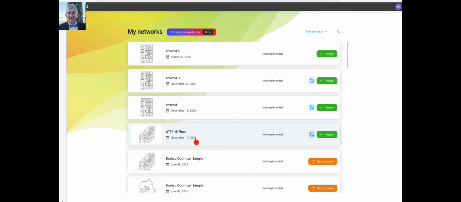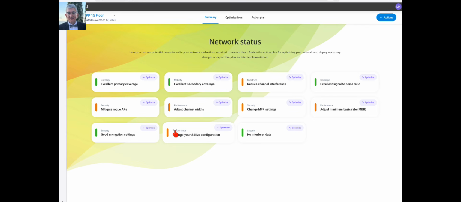The next step, as mentioned before, is to retrieve the file from the cloud, which is stored, so we can open that project file. And then we can do the optimization process, which we already did. And you can see the required changes that need to be made. For example, no change needs to be made in the first, second, and fourth tag here, but we need to reduce channel interference, mitigate rogue access points, and so forth. So it will tell you exactly what you need to do.